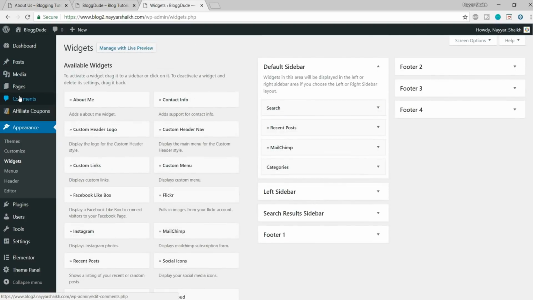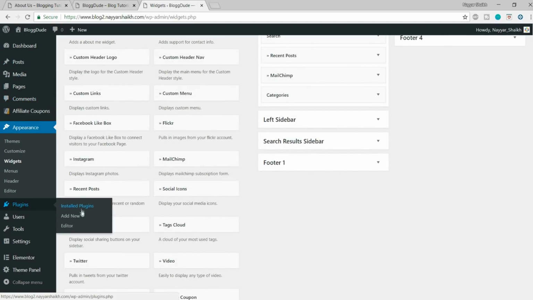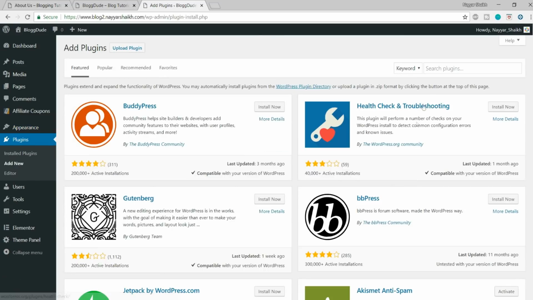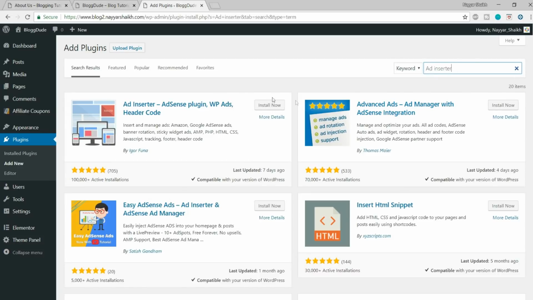Okay, so you can simply go to your dashboard, hover Plugins, click on Add New, and let's search for a plugin called Ad Inserter. Now this is the one, Ad Inserter AdSense plugin WP Ads header code by Igor Funa. More than 100,000 active installs, which is amazing. Click on install now. This was updated just 7 days ago. It is compatible with your version of WordPress. You can see there are more than 700 5-star ratings. So this is an amazing plugin. Click on activate to activate this plugin, obviously.